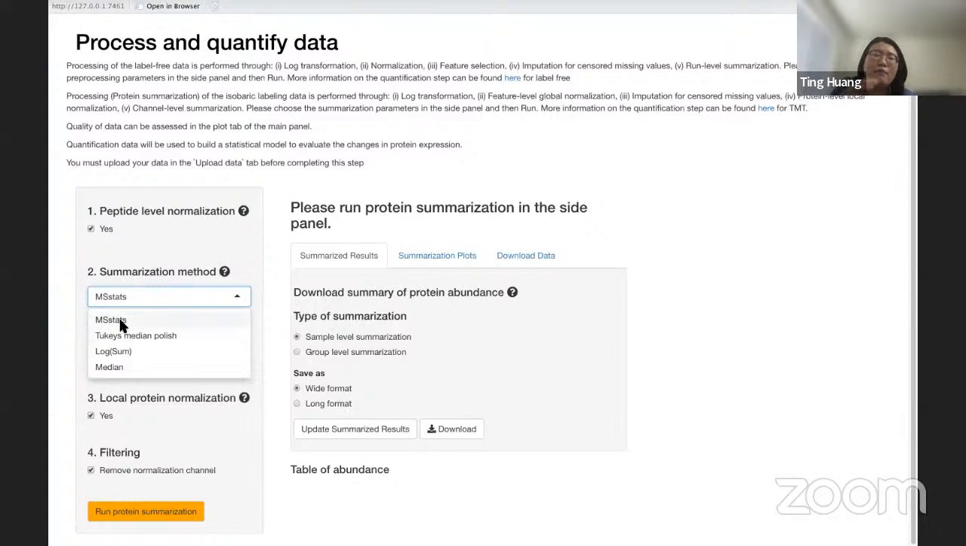Because in MSDAT TMT, we directly call the function from MSDATS, it will have another layer of missing value imputation. So basically, you can understand MSDATS as missing value imputation plus the Tukey median polish summarization. In order to impute, it directly calls the missing value imputation from MSDATS.